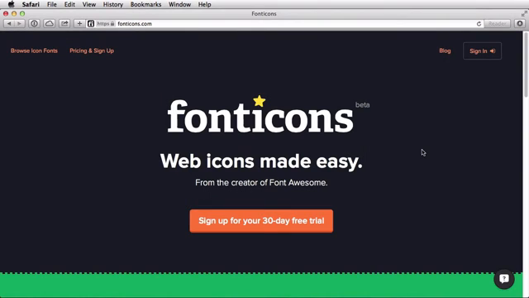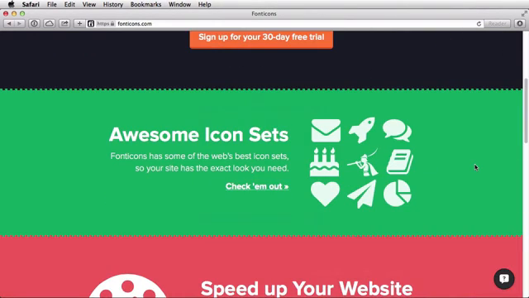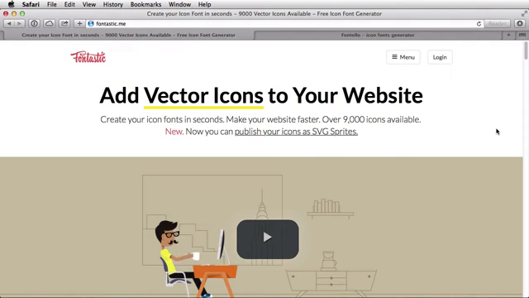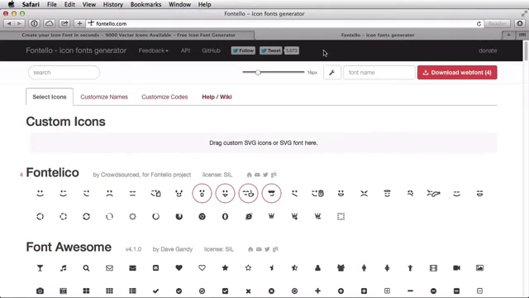If you want to be able to host your own icons or create your own icon fonts, you can use Font Icons. It's made by the guys at FontAwesome, and it's currently still in beta. But it's definitely something to keep an eye on for the future. If you want something that's very similar to Icomoon, you can use Fontastic or Fontello. They're both icon fonts generators.